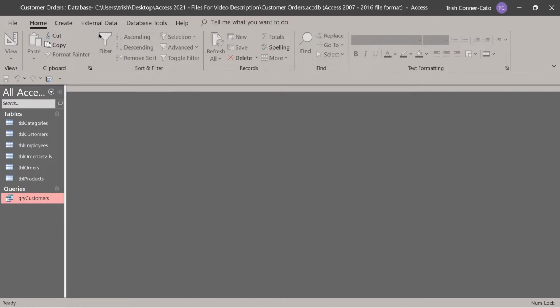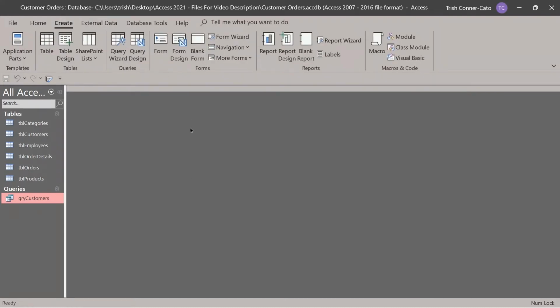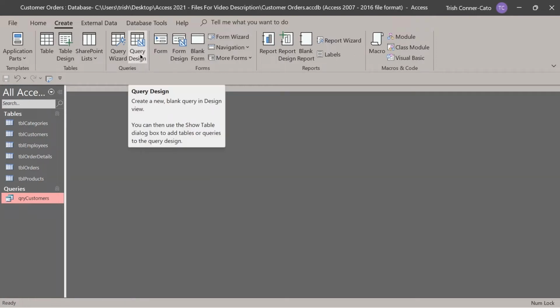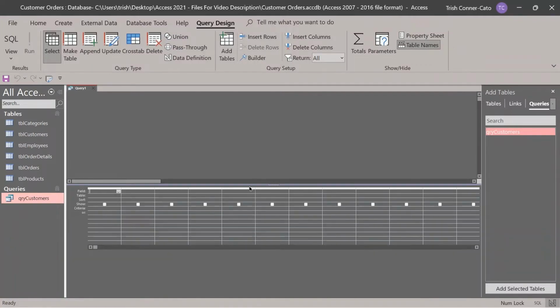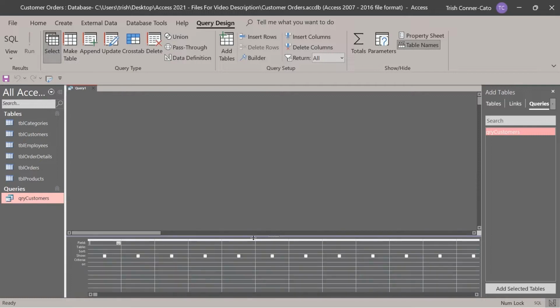So what we're going to do is go to the Create tab of the ribbon. And this time in the Queries group, we're going to go directly to Query Design. And it brings us a Query 1 tab, right? It has a blank space and then a grid at the bottom that you can resize the height of. And on the right, you have that Add Tables pane, so we can figure out which tables we want.